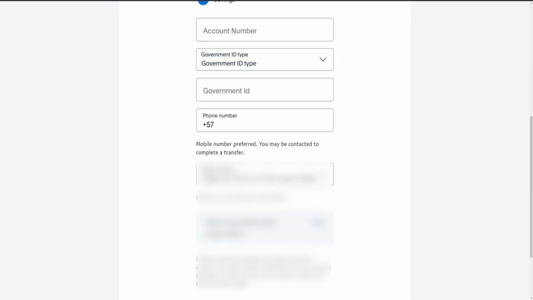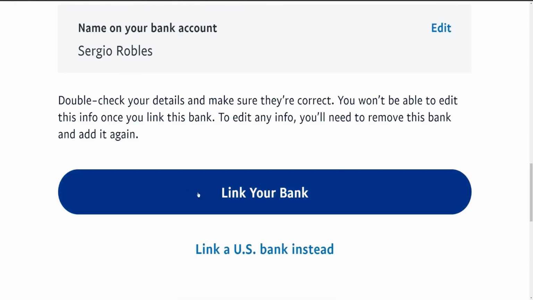Then down here, your address will appear. You simply select it. In this case, I have it censored to protect my data, and then finally, the name on your bank account appears. So here you have to put the name you have at your bank. If you have multiple last names or first names, you enter them here. Once you complete everything, you simply click to link your bank account.